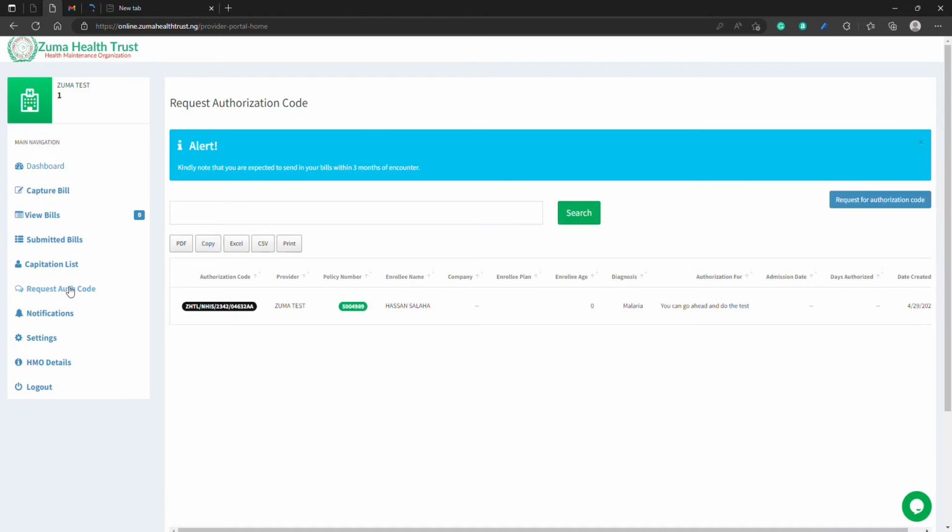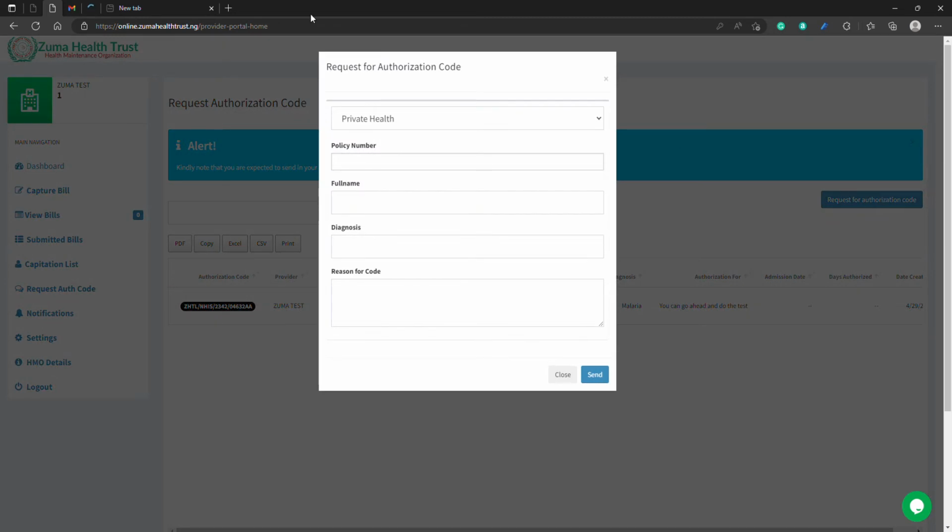So when you click request auth code in the main interface, at the right, you just see this request for authorization code. Just click this, and the very next thing you should do is select the scheme. It's private, NHS, FHS, NYC. You pick it. So for the purpose, let me just pick NYC. So policy number is the NHS number of the copper, in this case of NYC.